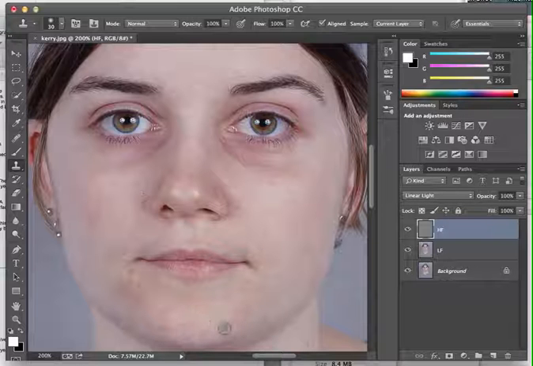I find the healing brush quicker. So if I'm getting good results with the healing brush, I would use that. Having said that, once you have this all set up, you can always set it up as an action, and this will allow you to just apply it very, very quickly and do a very fast retouch on here.